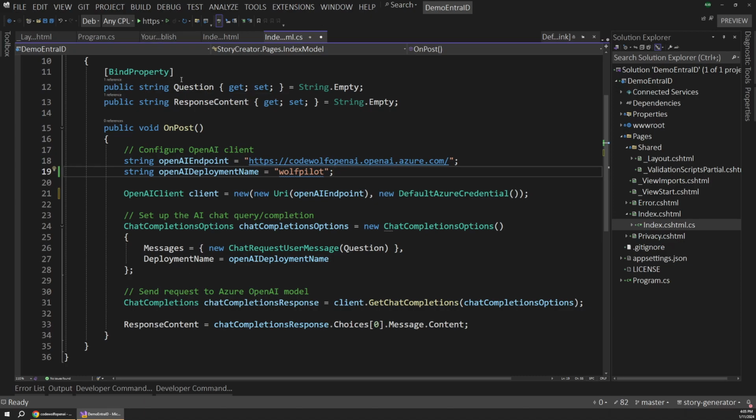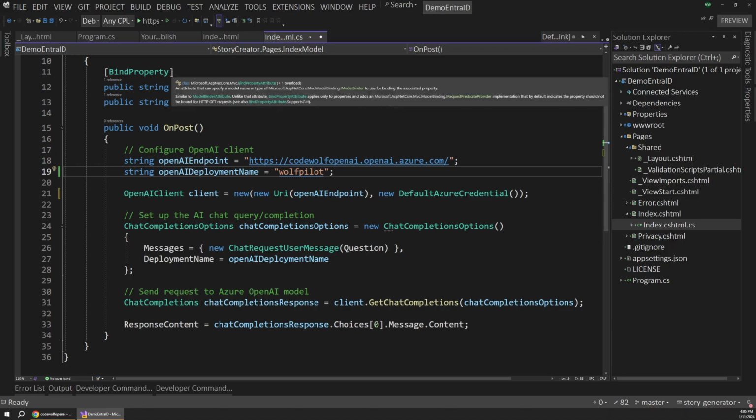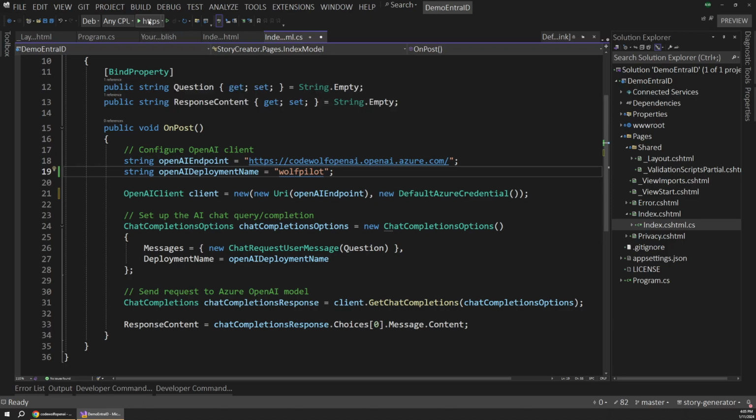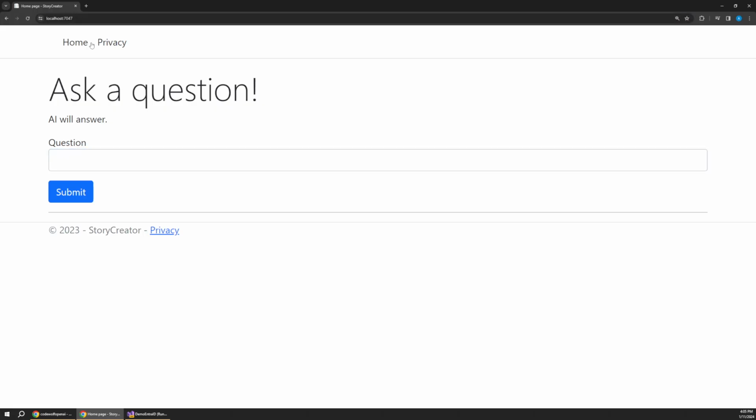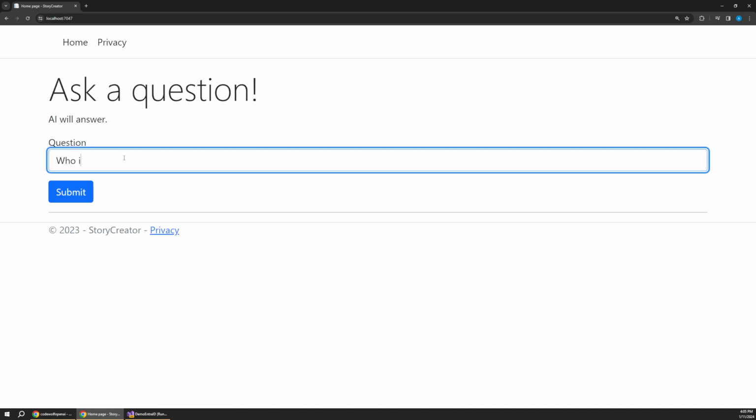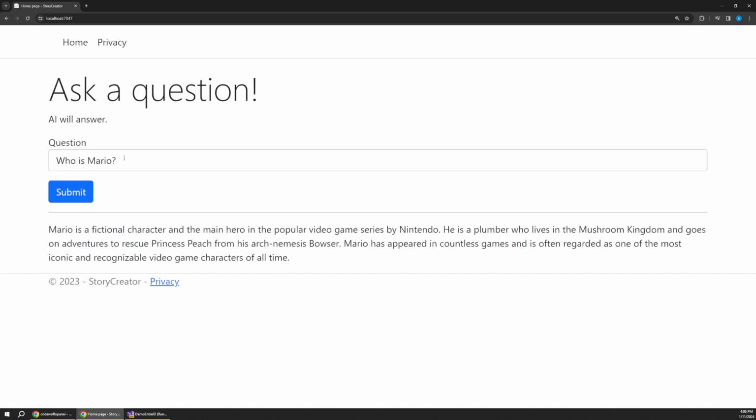So I'm just going to run the app and then we'll wait a second to make sure that gets updated in Azure. After we give that a minute, let's ask our same question to make sure this is still working. I'll say, who is Mario? If we give that a second, that's going to go out to OpenAI to get our answer. And sure enough, there it is. This is still working.